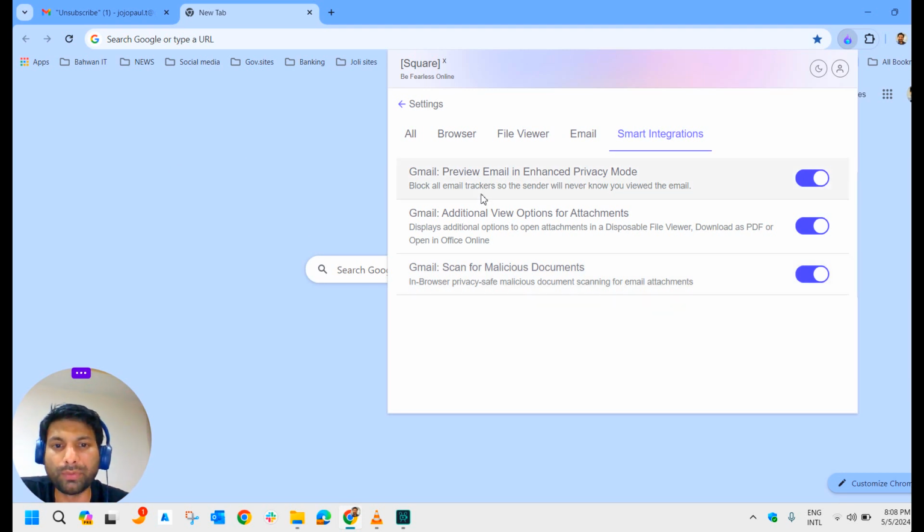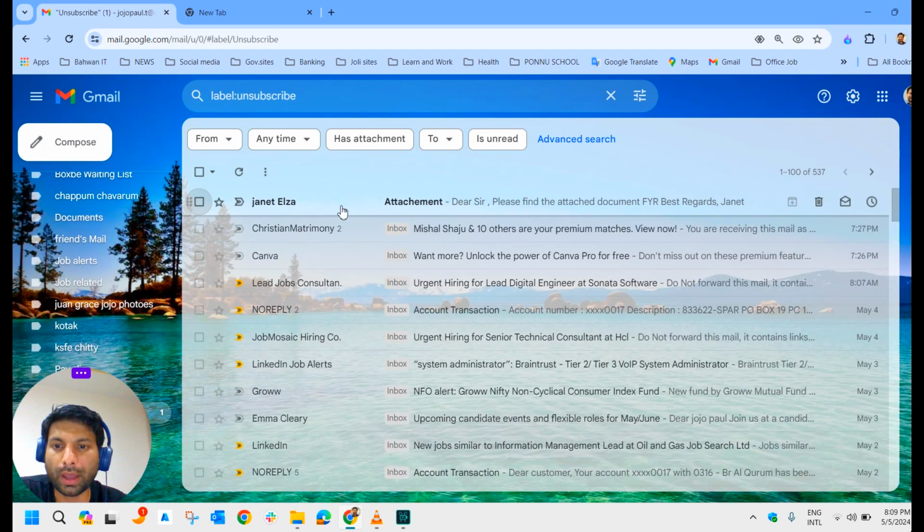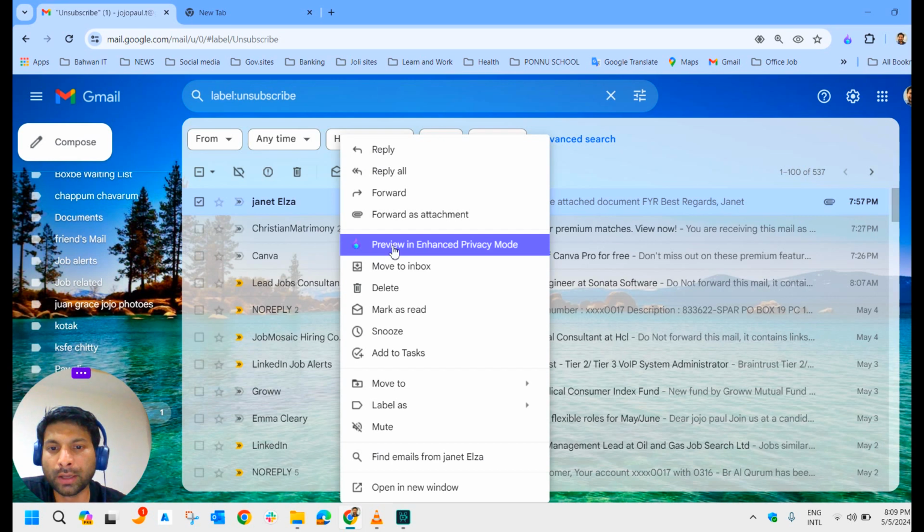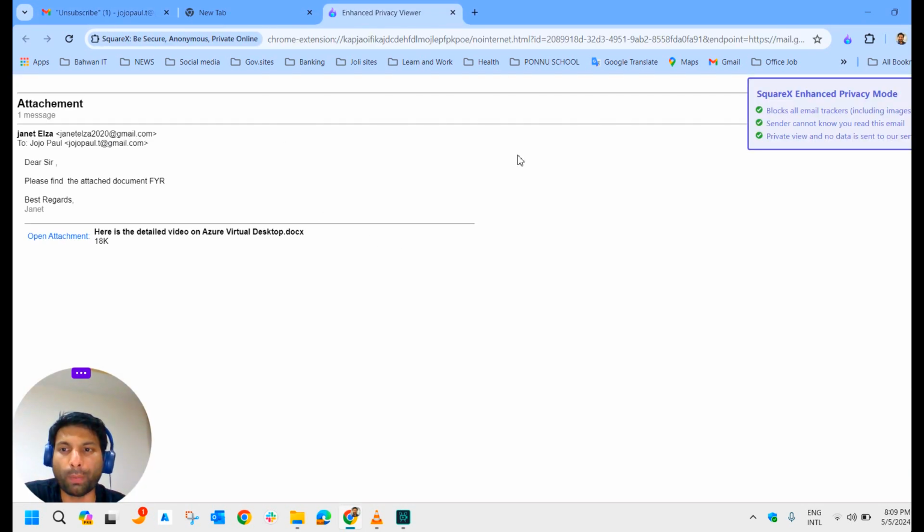Let's start with preview email in enhanced privacy mode. Consider a scenario: you have received an email and you don't want the sender to know that you have read this email. For that, just right click on this email and click on preview in enhanced privacy mode. So it opens in an enhanced privacy viewer.